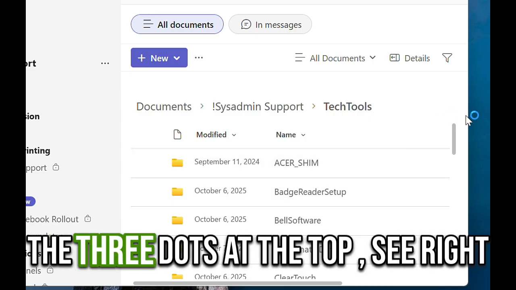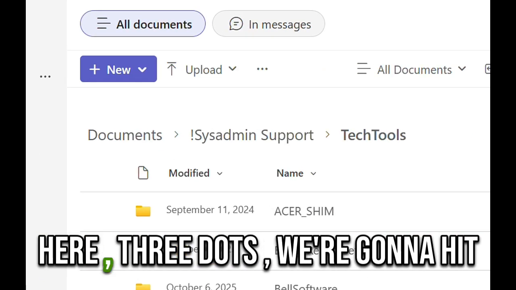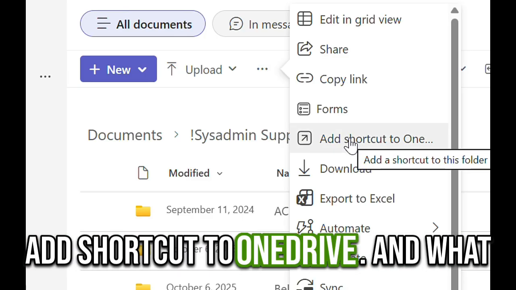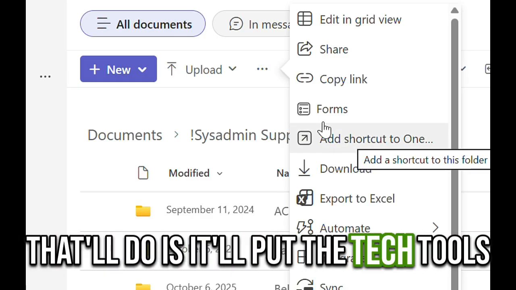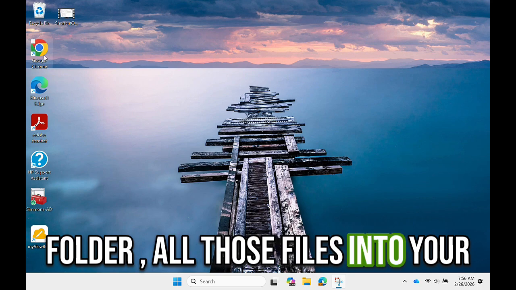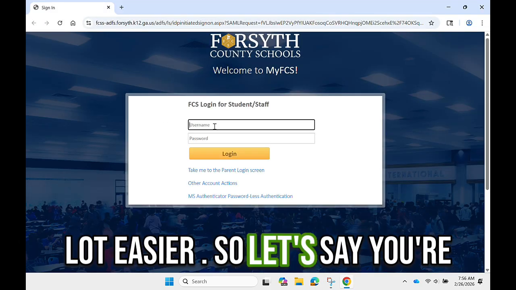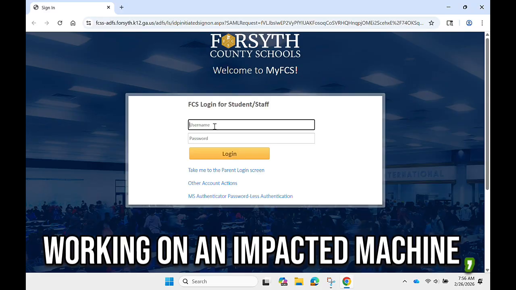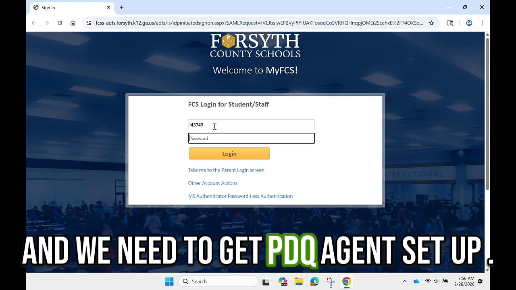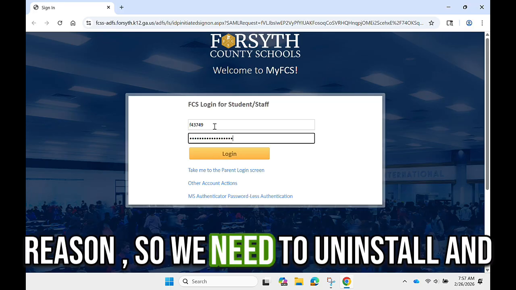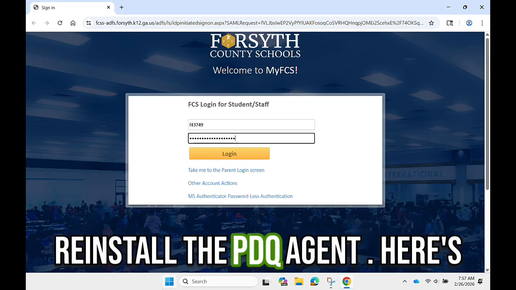And then if you hit the three dots at the top, see right here, three dots, we're going to hit Add Shortcut to OneDrive. What that'll do is it'll put the Tech Tools folder, all those files, into your OneDrive. So hopefully it makes it a lot easier. So let's say you're working on an impacted machine and we need to get the PDQ agent set up. It's not communicating for some reason, so we need to uninstall and reinstall the PDQ agent.